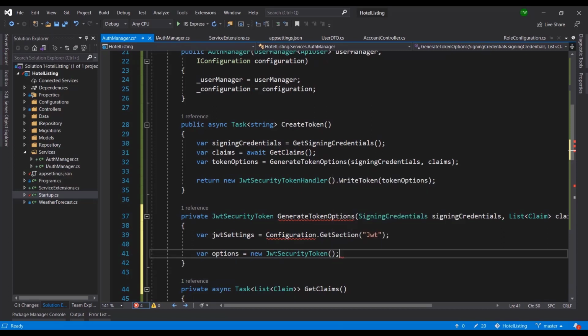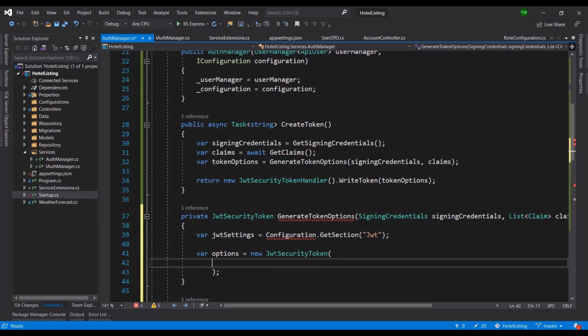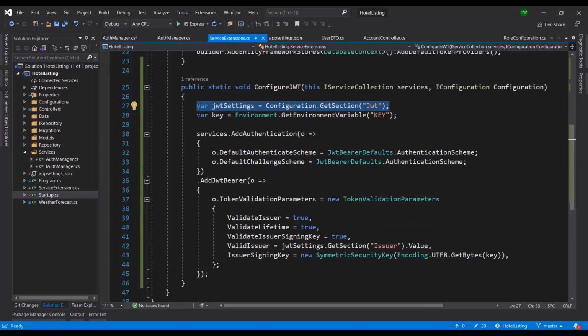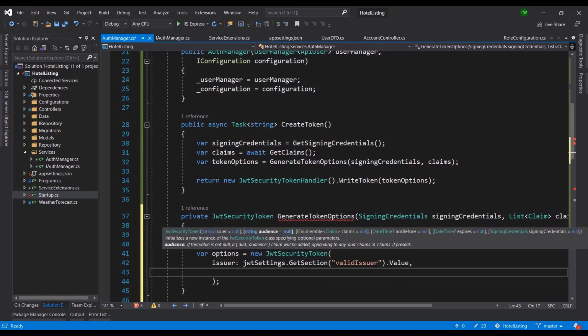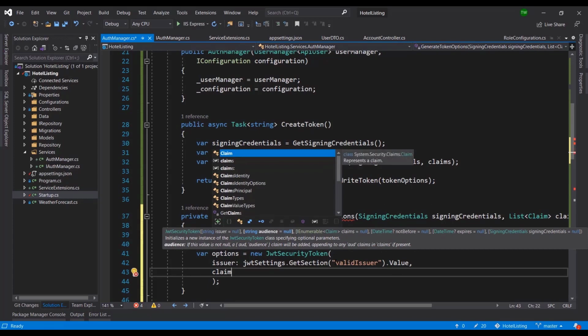And then we have to use this constructor. So we don't want an empty one, of course. So we're going to fill in certain parameters. So I'm going to specify that the issuer that I want is coming from the JWT settings section for the valid issuer, just like what we had here. That is the issuer that we want. So we put that as the issuer there. The next one would be the claims.